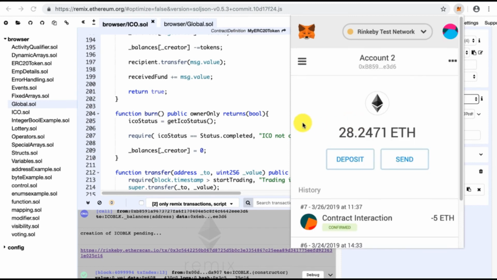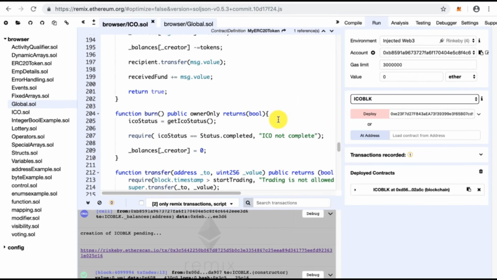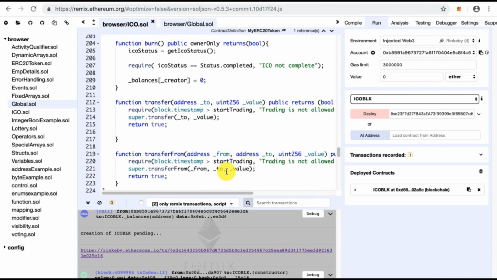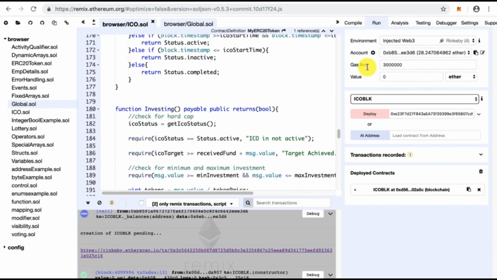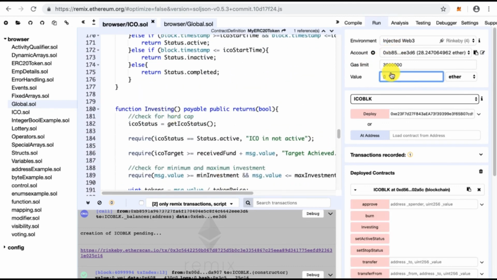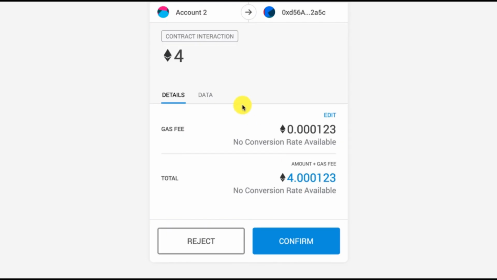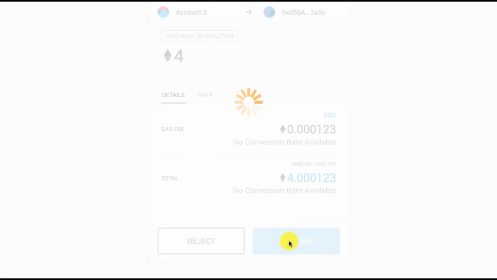From account 2 we will invest something. So you have to select account 2 in MetaMask, because account 2 will call the investing function. This investing function will be called by account 2. So we have the account 2 address here. Suppose account 2 invests 4 ethers. You can click on this investing now. The MetaMask screen will come, and this is 4 ethers which account 2 is investing. Confirm, and let's go to Rinkeby Etherscan.